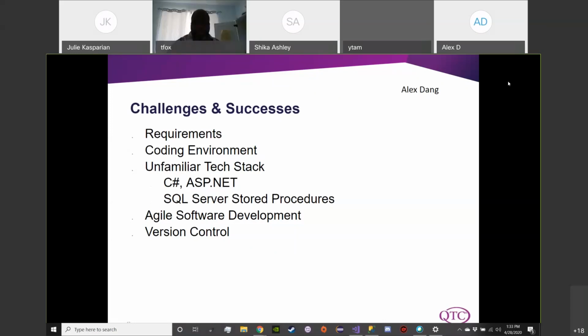Then, as the team awaited further clarification of the requirements, we had to tackle an unfamiliar tech stack. At Cal State LA, we primarily used Java and SQL. Some of us had some experience with Python and JavaScript, but no one had any experience with C# or ASP.NET. This led to the team reviewing the languages throughout the project. And this actually carried over to after the requirements were cleaned up and we actually started developing the project.